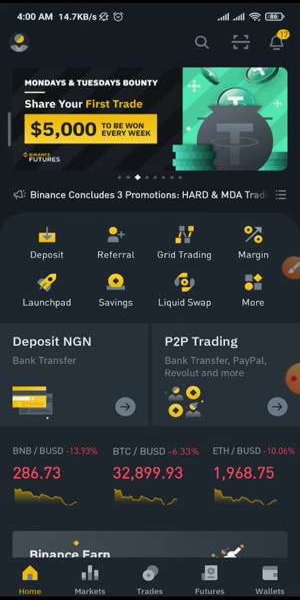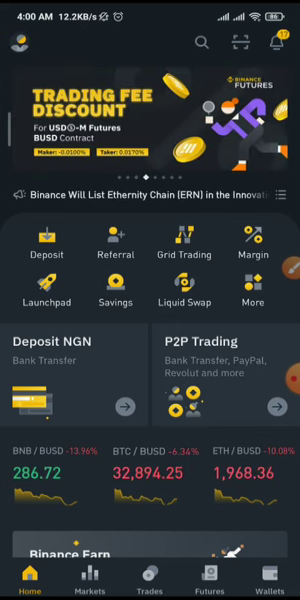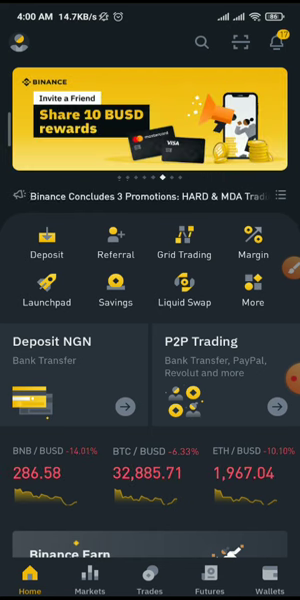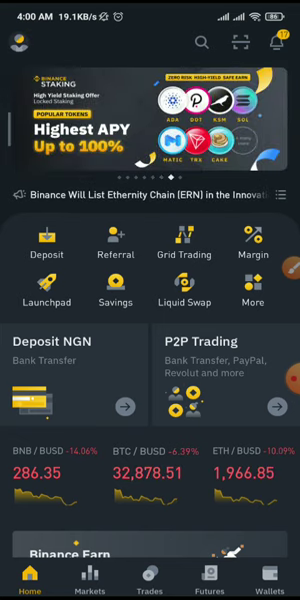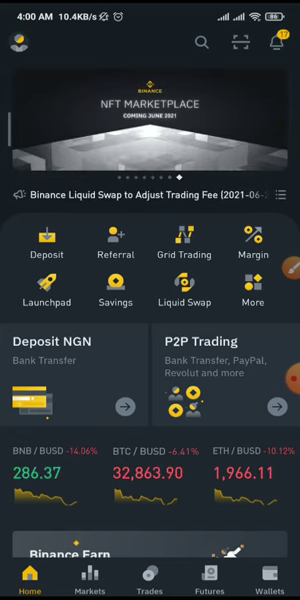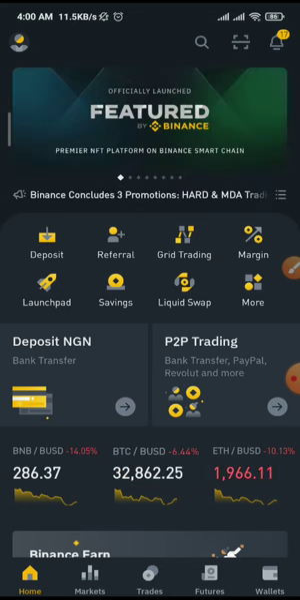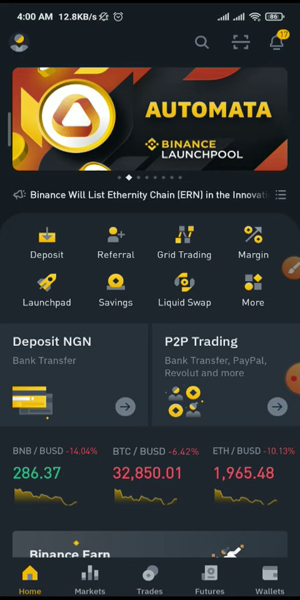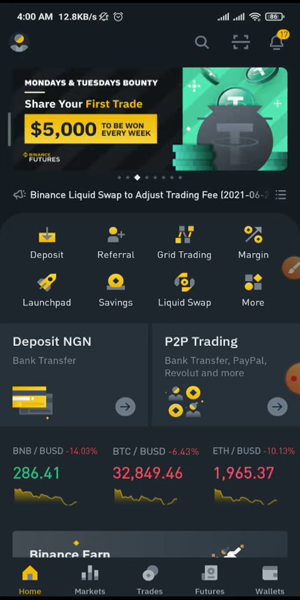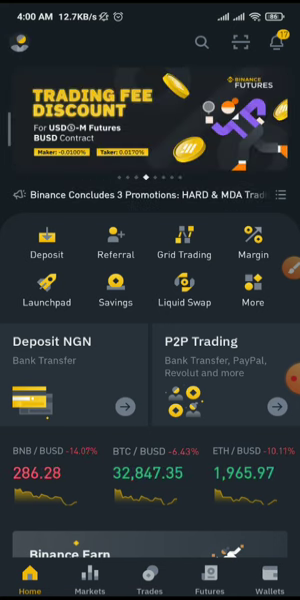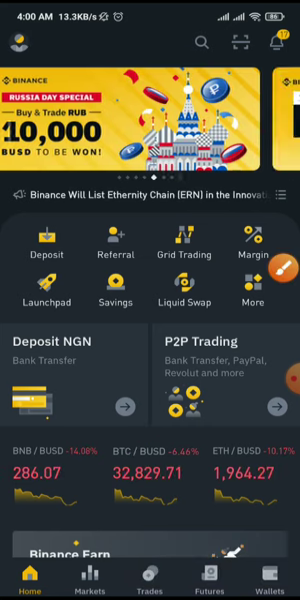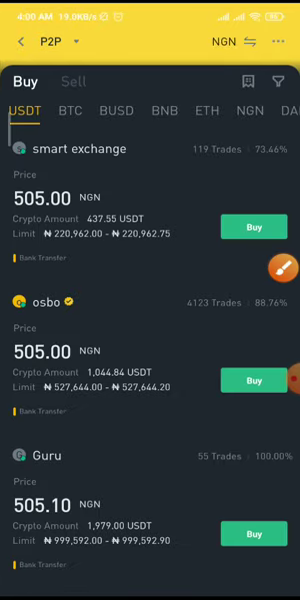So once you sign up and you've completed the KYC, all you need is to have some cake on your Binance account. So the first thing you need to do is to deposit some dollars in your account to get USDT. If you are from countries like Nigeria that has banned cryptocurrency transactions, all you need to do is to buy USDT through peer-to-peer trading. So if I click on peer-to-peer trading, this is how the interface is like.